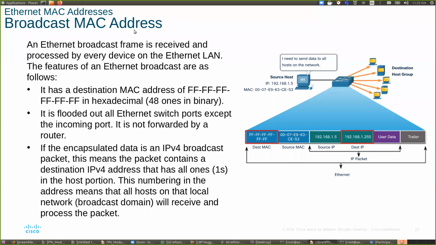Then we move to broadcast. Like I told you, you don't know the destination MAC address, so you send a broadcast message. At this level, you don't know the destination MAC address. You only have the source MAC address, source IP, and destination IP data. So you have to send a broadcast.